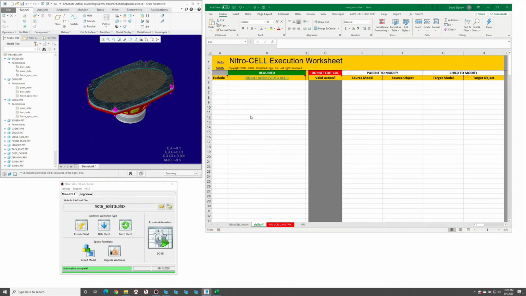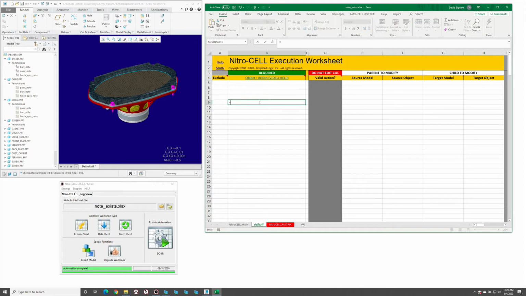Okay, let's talk about determining whether notes exist in models or not. This is actually a pretty easy function to use, and it is helpful for doing automation, like if you're trying to control the flow of how things are executing in NitroCell, or you're just trying to get a report of things for the status of stuff. So we need to look at the note exists function.